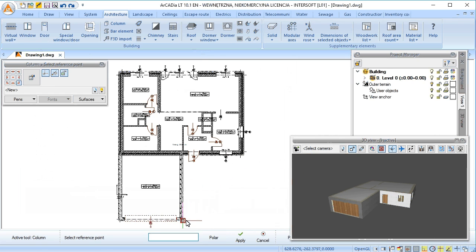We are clicking on the corner of the building, we are showing the direction and entering the distance from the selected column corner to the closest garage wall. We can insert the column in the middle of a selected line segment.